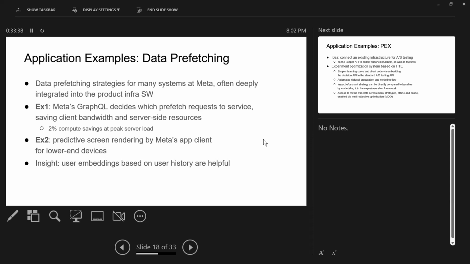Now, a second example is predictive screen rendering by Meta's app client for low-end devices. If you have an old phone that takes a long time to download something and to render, then in order to get snappier user experience, you want to download something or prefetch some pictures or whatever else. But if you do this too often, then you overload the bandwidth. So again, it's a binary classification: to prefetch, to download or not.